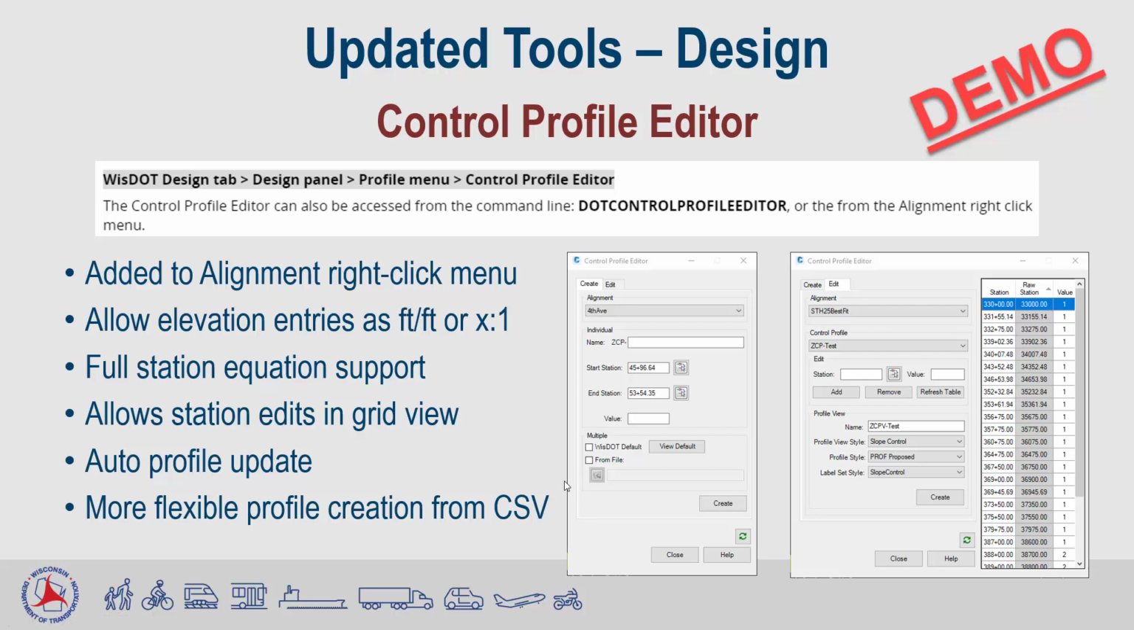In the previous version, you always had to click an update profile from table button in order to update the profile in your drawing. Now when you edit these values in this grid, they're live and connected to your profile. So as soon as you make an edit here, the profile is updated instantaneously. There's no need to click any extra buttons or anything like that.